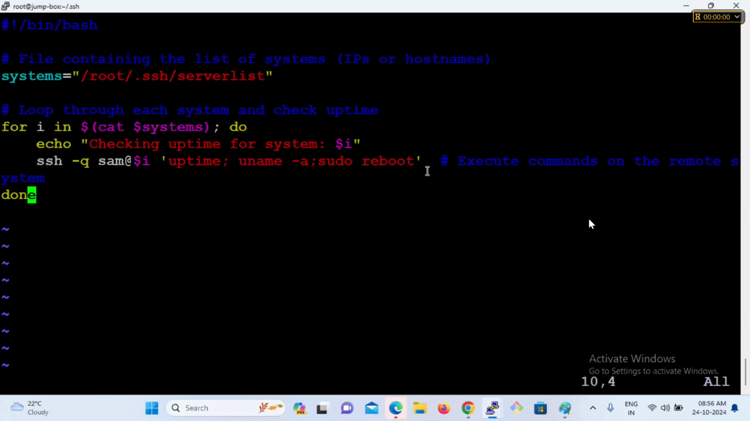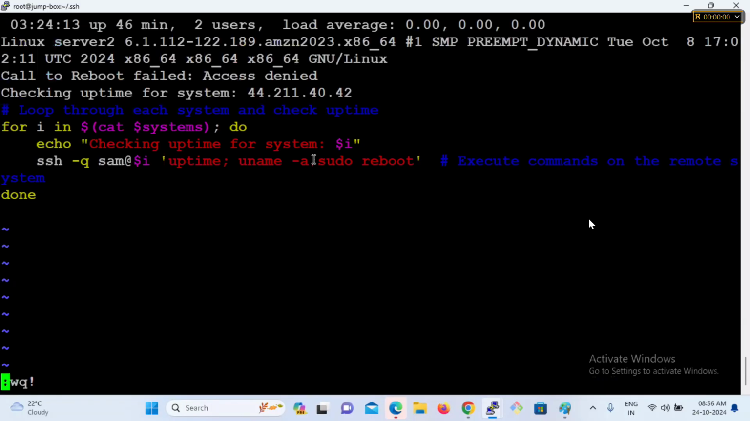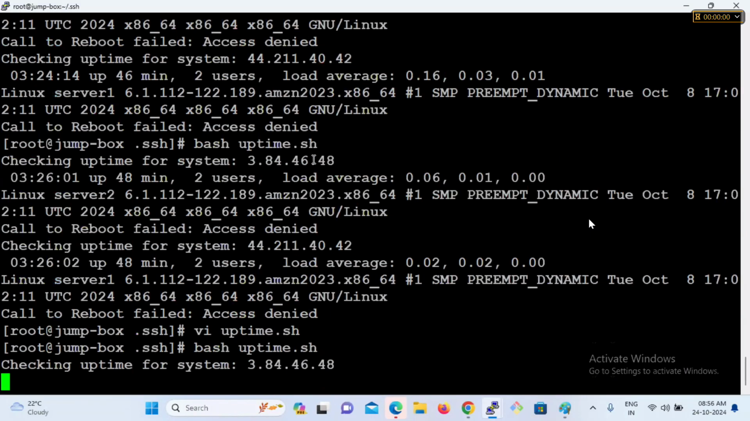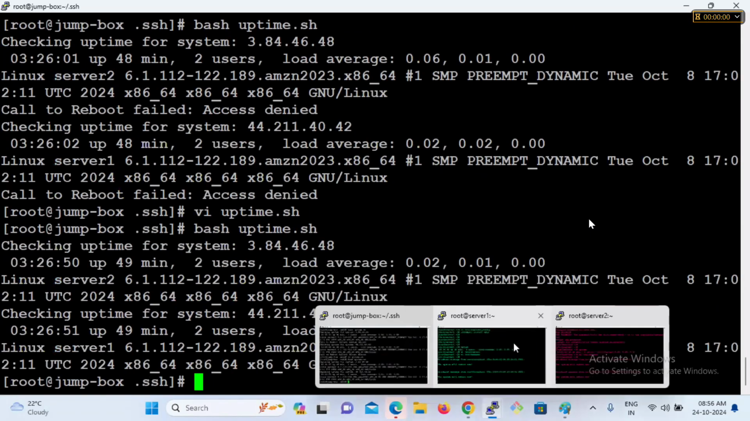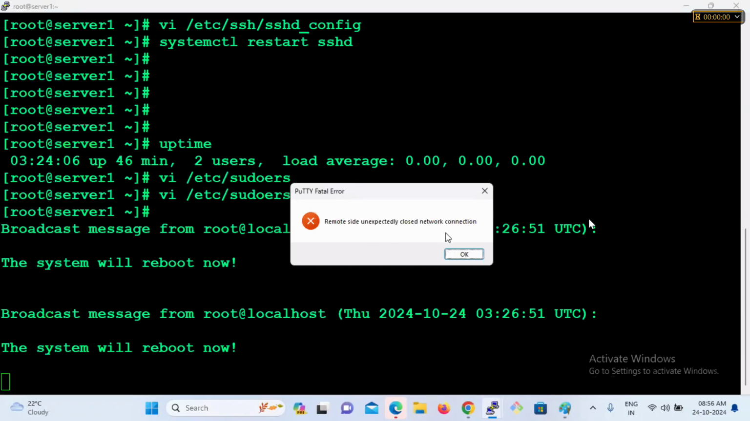Okay, no, no. After reboot, the colon is not needed, because the colon means if I want to execute another command after reboot, at that time I put a colon and then another command. So let me run this again. Now this time it rebooted. What will I get? See, remote site unexpectedly closed, and this system will reboot.